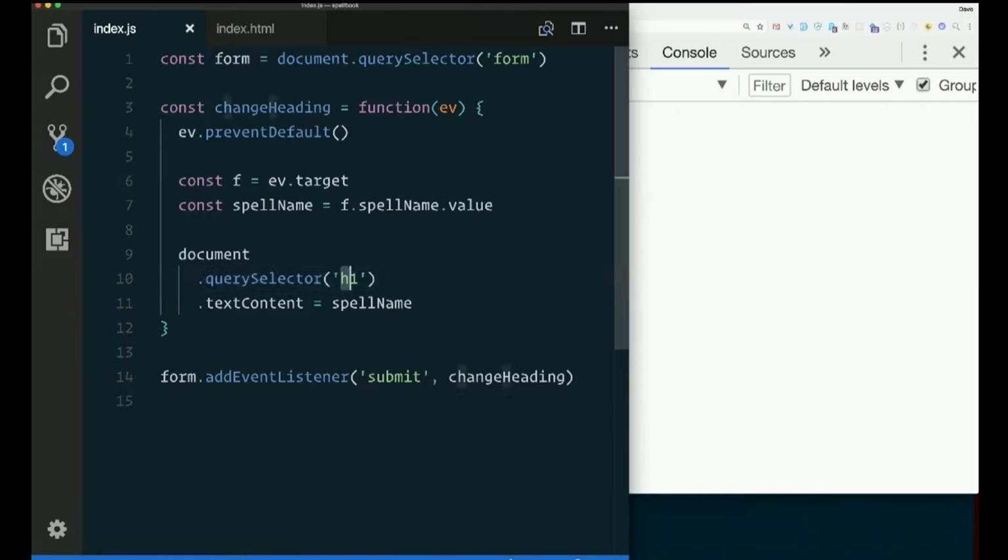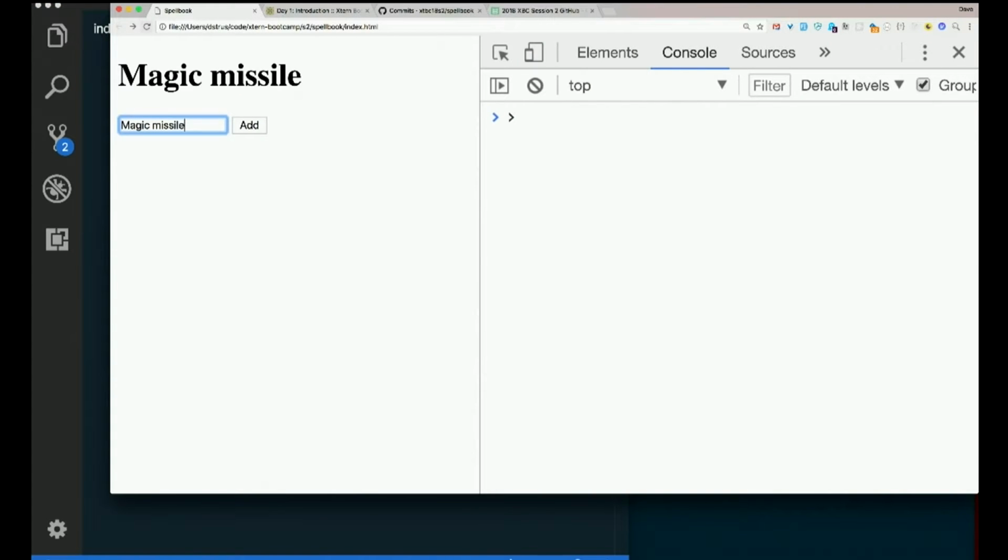Just change H1 to hash spells. That ought to do it, right? Refresh the page. How about mimic? There we go. Cool. How about sleep? Gosh darn it. It erased it.